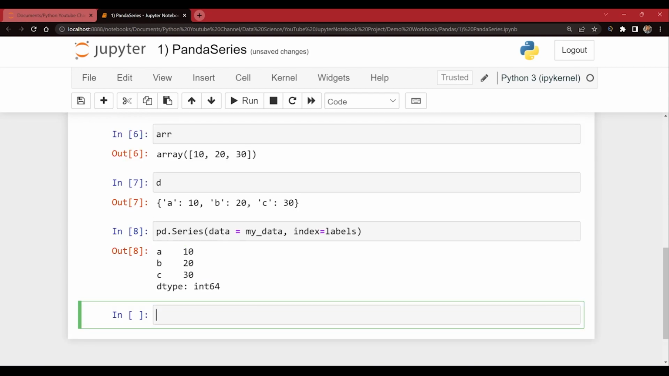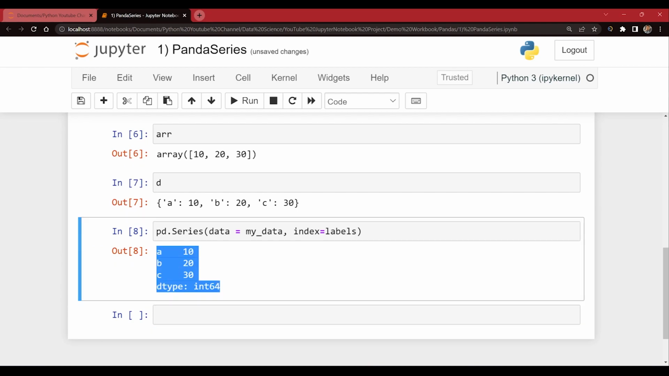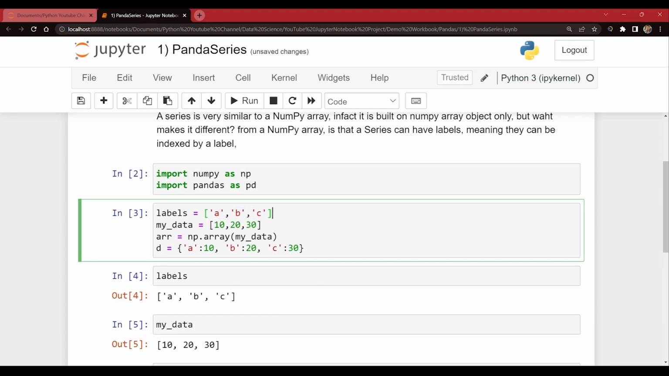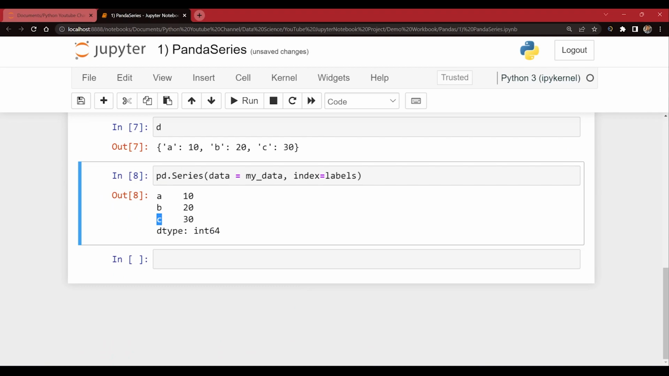So if I now press the run button, you see this is how a series in pandas looks. This is our data, and this is just one column of data. And this is the index or the row number. In this case, the row number is taken as this label, and the labels were A, B, C in this list. All right. So this is your pandas series, and this is how it looks.